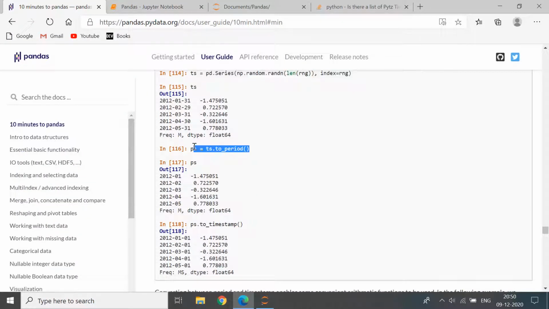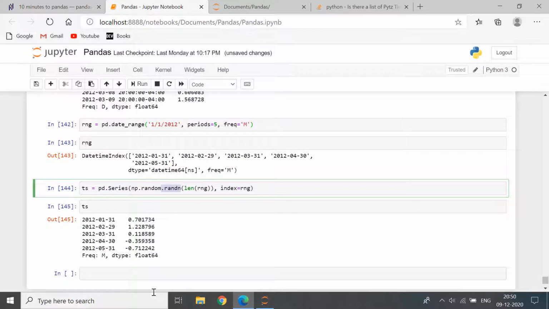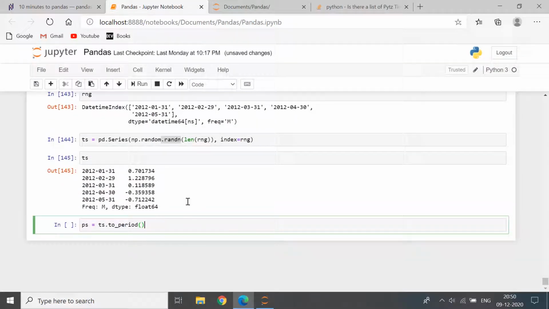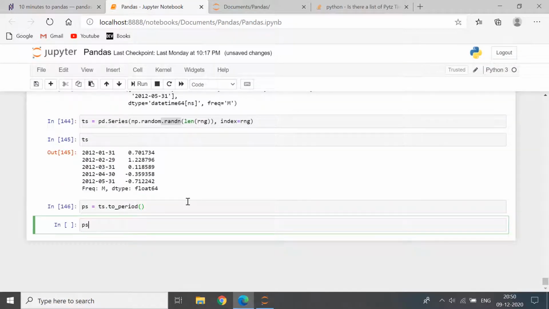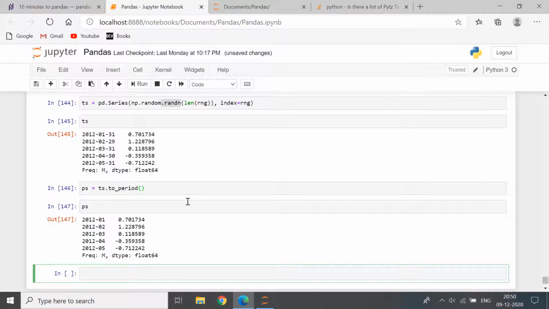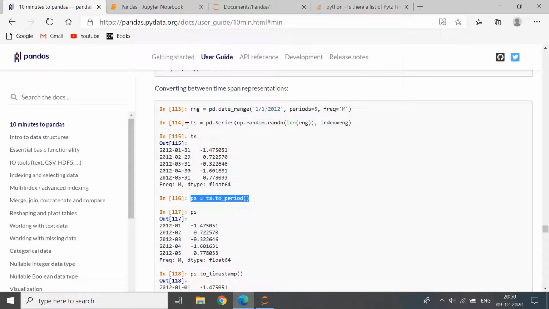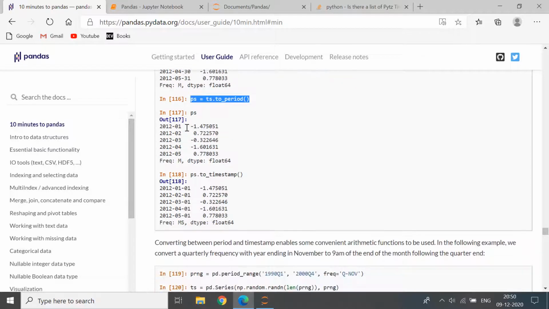And now ps.to_period, so let's try that out as well. So basically the days got removed and now we only have the months. So what did this do? I didn't quite get it.